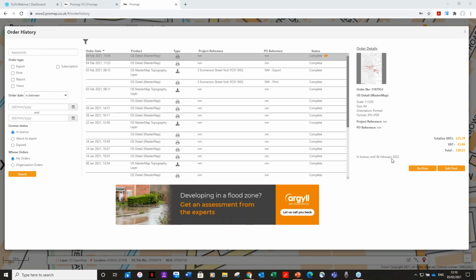The other thing to specify at this particular stage, and you'll see these icons on the right-hand side here, are reprint and edit print. In this version of Promap, if you want to reprint a map that you've done previously, or if you want to edit a map that you've ordered previously, rather than going into your save maps to do it, as you would have done on older versions of Promap, you come to the order history to do it. You just select the order that you want to reprint or edit. Once you've selected it, as you can see, the icons for that will appear on the right-hand side of the screen.